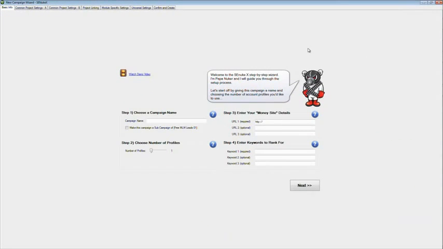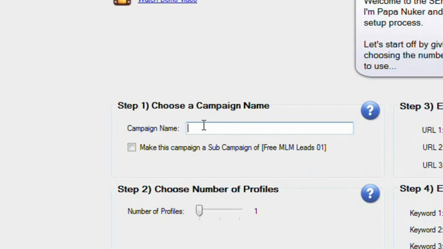Now that we are at the Wizard, we'll start by giving it a campaign name. So what is this campaign going to be? Since I'm in a network marketing niche, I'll just do something like MLM prospecting. So you just give your campaign a name, and this button right here makes it a sub campaign of free MLM leads.